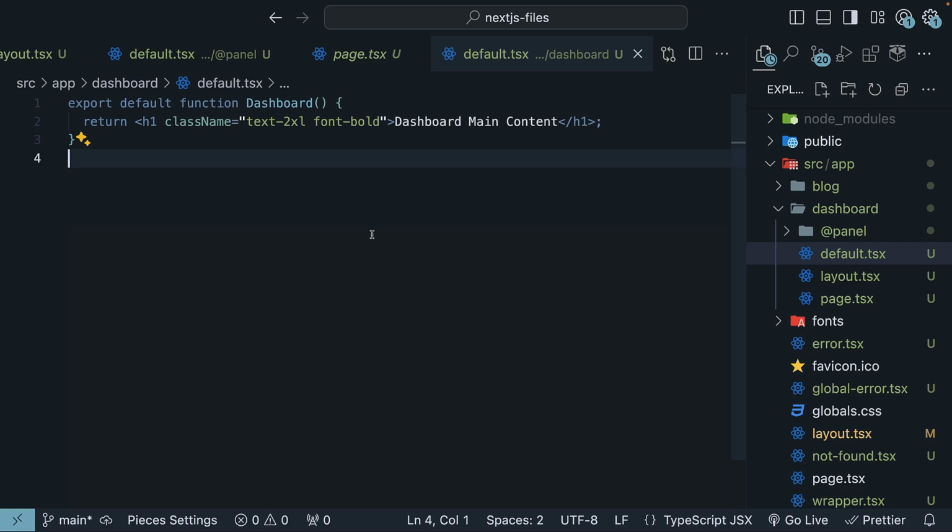I understand that default.tsx is a bit complex, but it is a powerful feature that's only used in the context of parallel routing. It won't have any effect in regular routing scenarios, so if you don't understand it right away and you don't need it, you can safely ignore it.